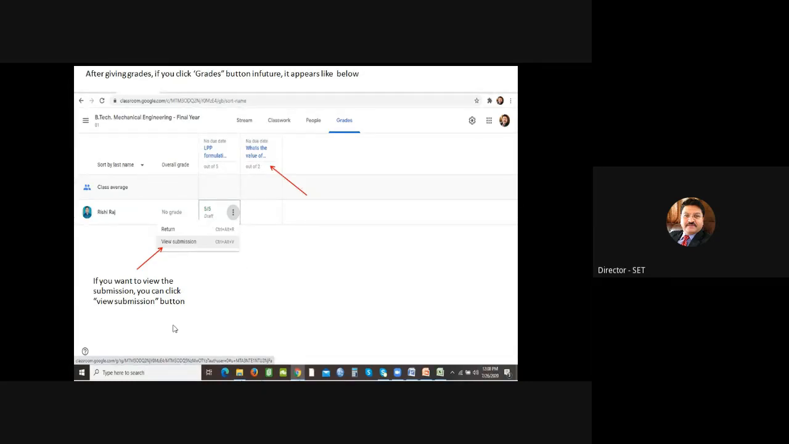So if you click view submission at a later stage, if some student has 3 marks and has a doubt, and you want to see the submission, you can call the student and check. View the submission, and his answer will pop up again. You can tell what the problem is, why you evaluated it as 3 instead of 5. These are the options in grades.